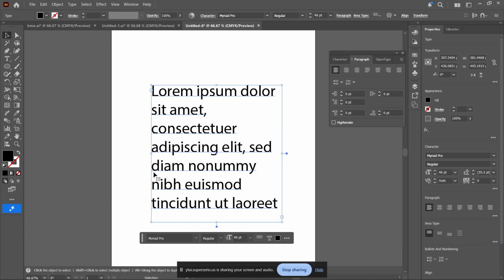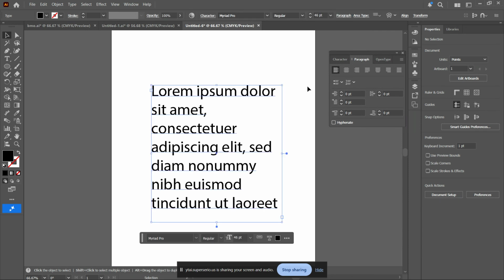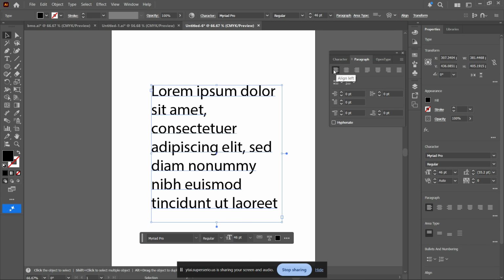Keep in mind that turning off hyphenation may create uneven spacing, especially if your text is justified. In that case, you might want to switch your alignment to left align instead of justified to maintain better readability. And that's all there is to it. You now know how to quickly turn hyphenation on and off in Adobe Illustrator using the Paragraph panel. It's a small setting, but it can make a big difference in the overall look and professionalism of your typography.